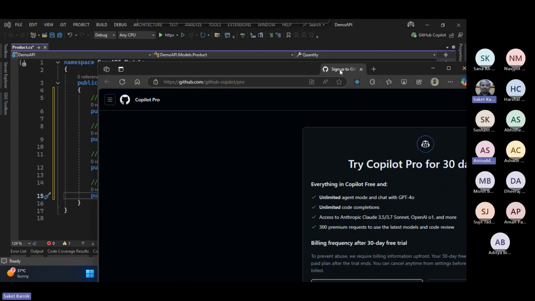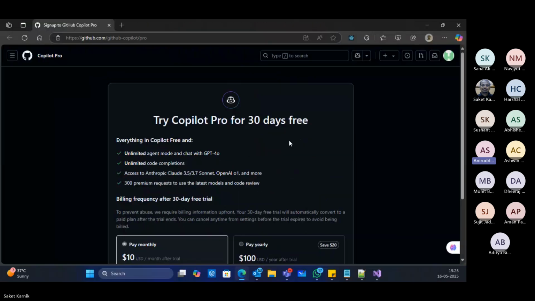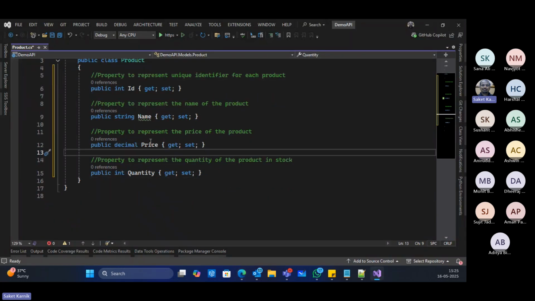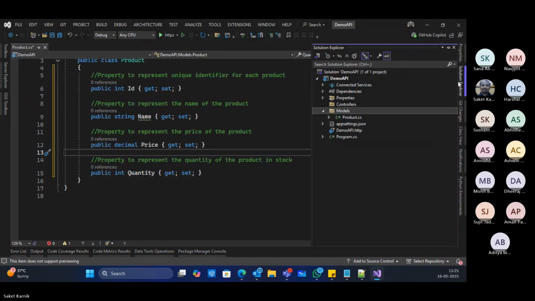Saket: So one question. This was done by Copilot, right? Not IntelliSense, which is in the Visual Studio, correct? Correct, correct. IntelliSense is different. IntelliSense comes when, let me show you that also.